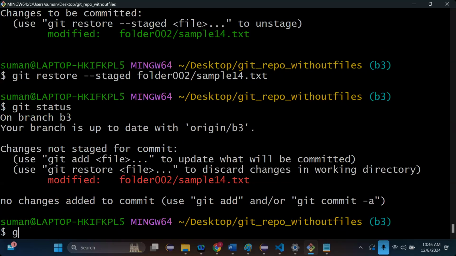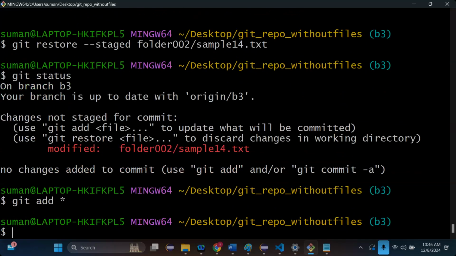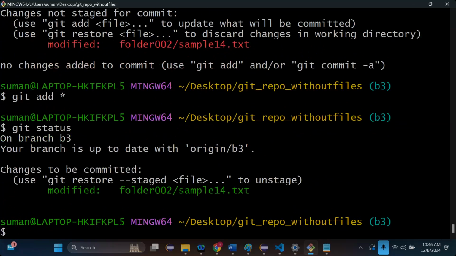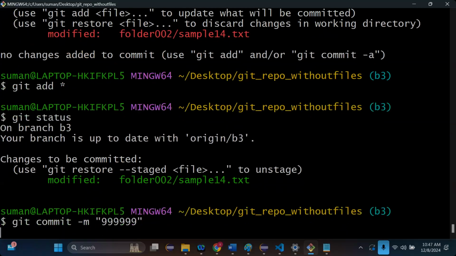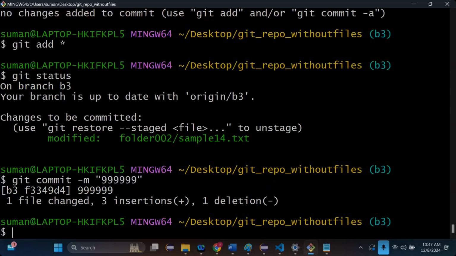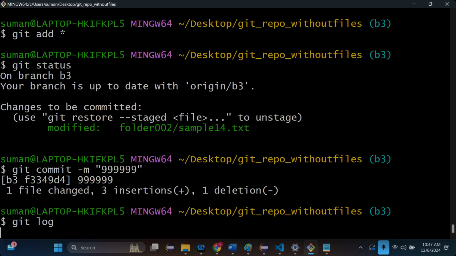Now let us say I have done git add star. Now if you see git status, what happened? It got into green. Now I am committing it. git commit -m, and let us say I am giving four names as my commit message. Now it got committed. Now if I say git log, what happens?